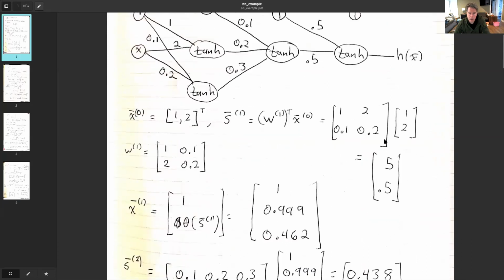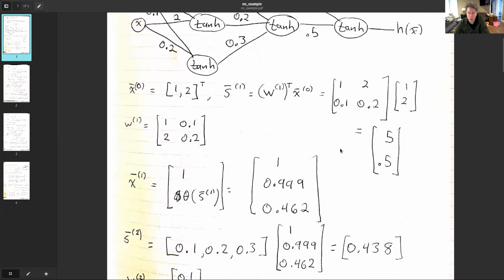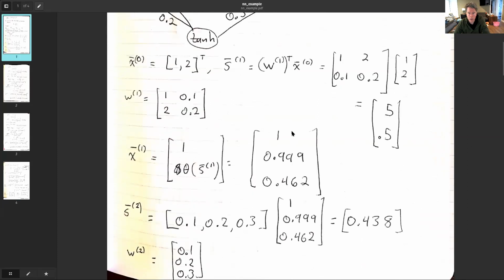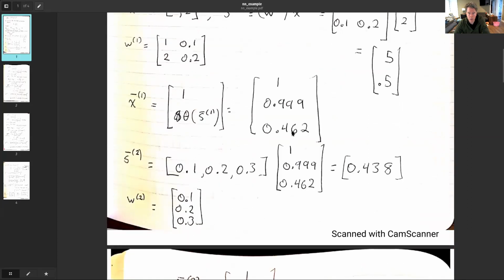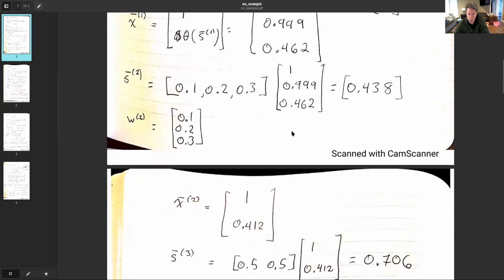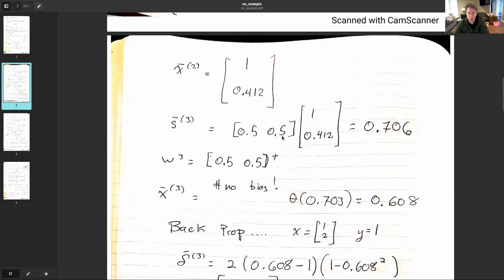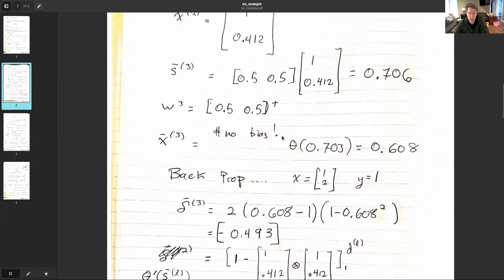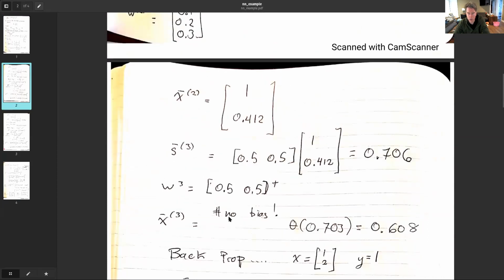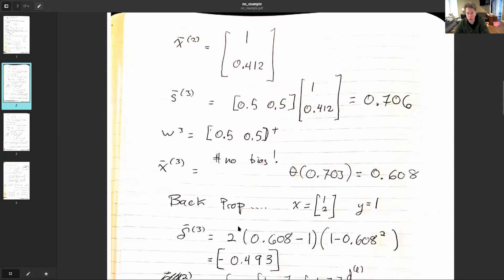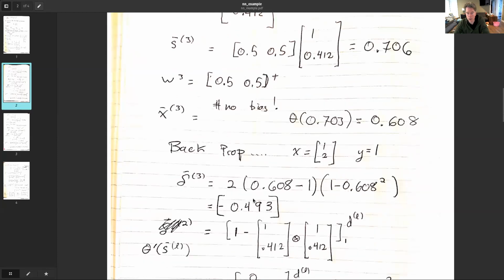This is just doing the computations that we just outlined. You can pause this and compute these as you will. I made a mistake when I was scanning this. Here's the end of the forward propagation process. You get all the S's and all the X's. Now the backward propagation part begins. We're going to assume that y is 1. This is that calculus 1 problem that I alluded to earlier.